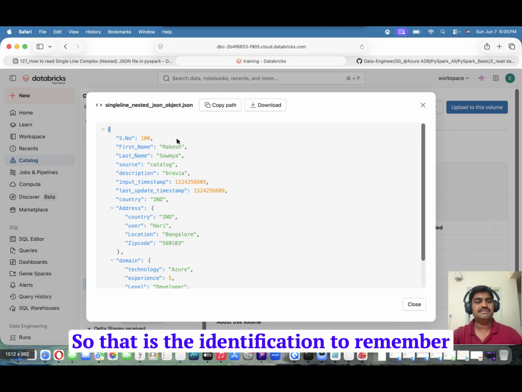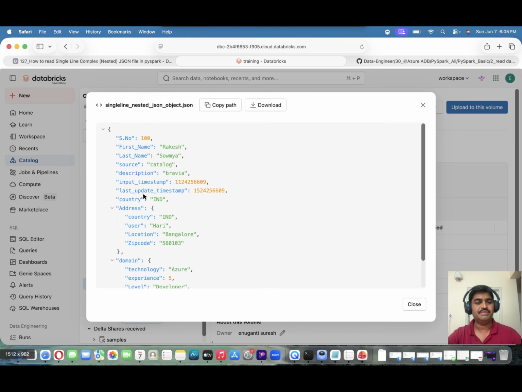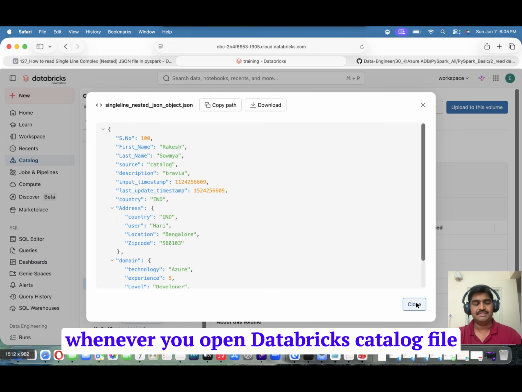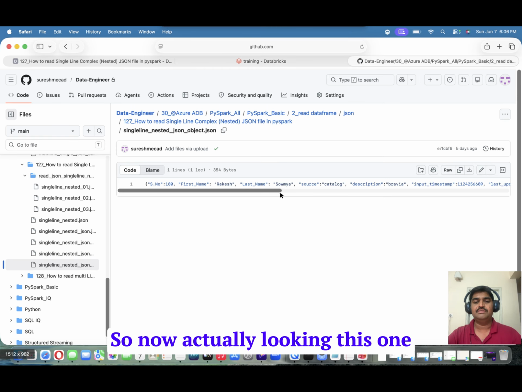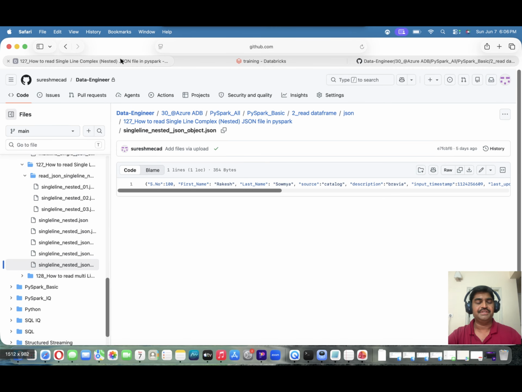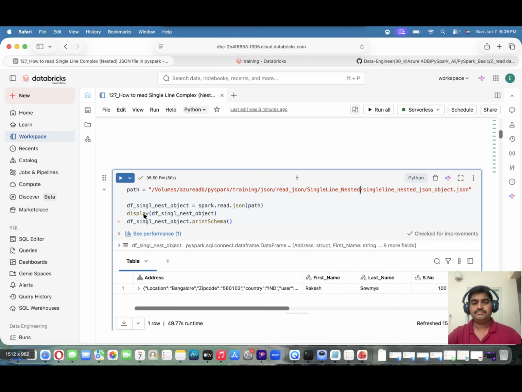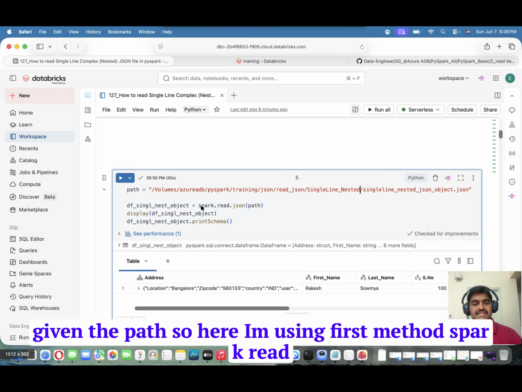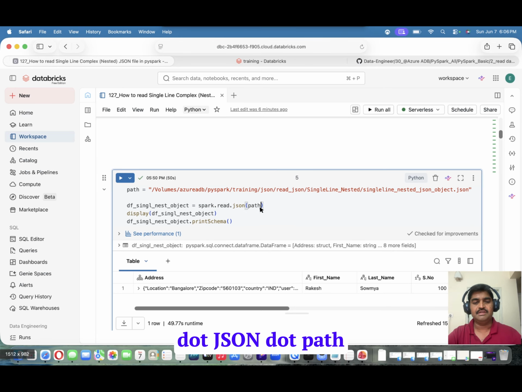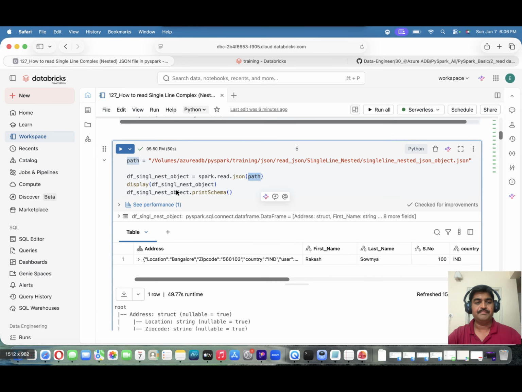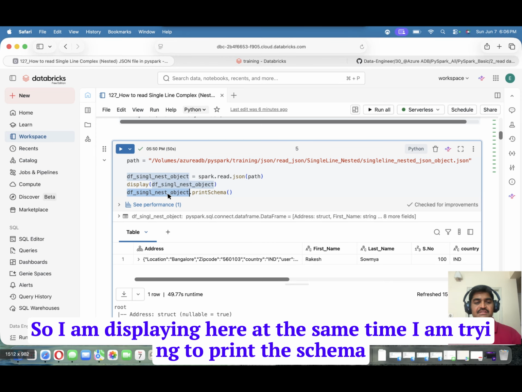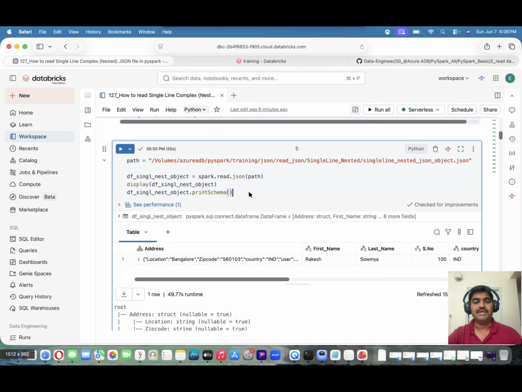Okay, so that is the identification to remember whenever you open a Databricks catalog file. Now, looking at this single line object, I have given the path. Here I'm using the first method, spark.read.json with the path I'm providing. That means I'm trying to read this single line JSON object. I'm displaying it and, at the same time, printing the schema.